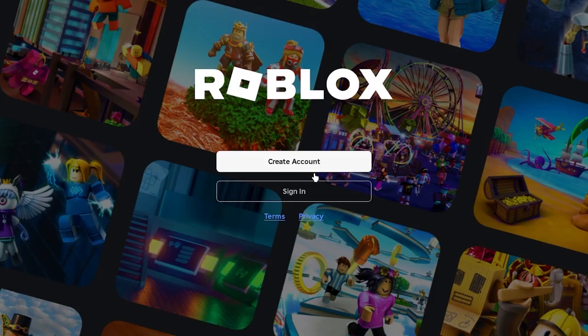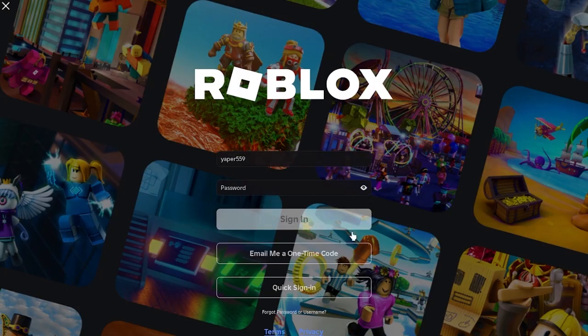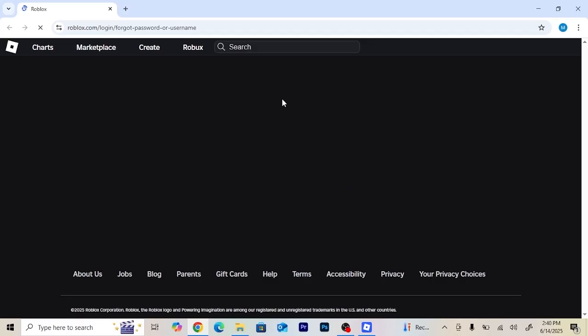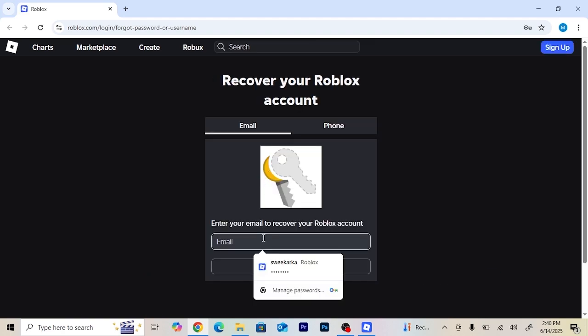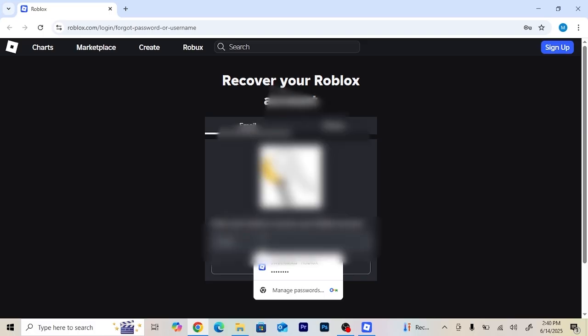As you can see, Roblox is now loaded in my laptop, so you need to click on sign in and click on forgot password or username, which is right on the bottom. Now you need to put your email that you have put on your account. So I'm gonna go ahead and put my email right now.